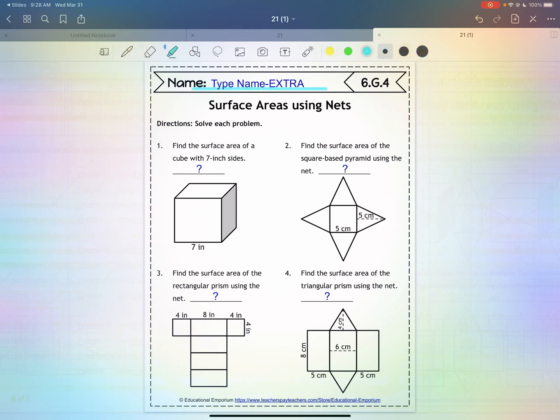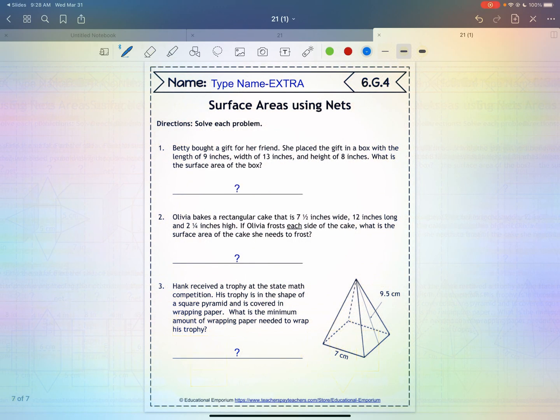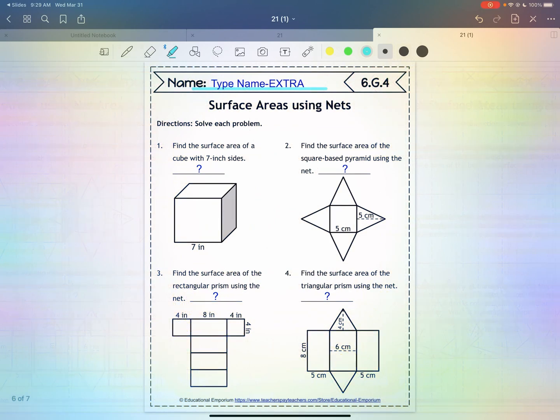Now, the last few pages, put a different focus on, it says right there, type name extra. Okay, so this is optional, meaning you do not need to do this. This is optional. And same with this last page. This is optional. Okay, it's extra. This is something that we're going to talk about eventually, but some of you might want to go on to this to see, oh, okay, now I see why we're looking at these figures that are opened up already. Now we can close them up.